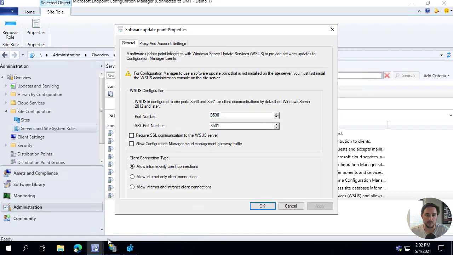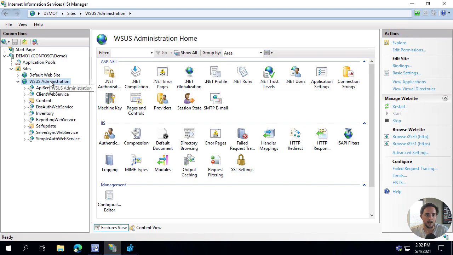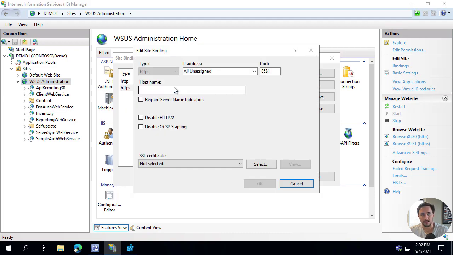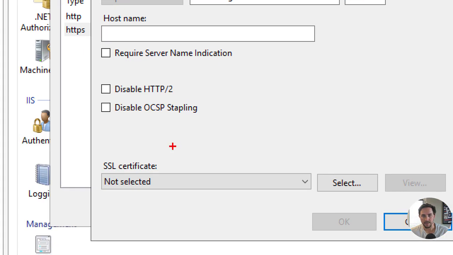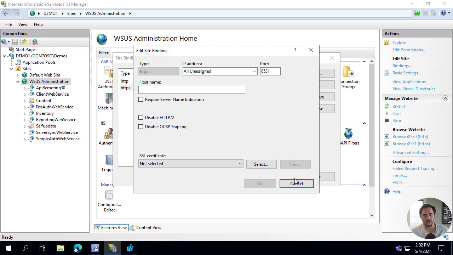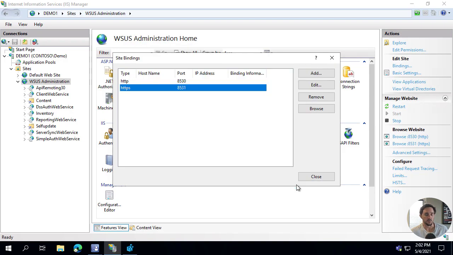If I were to go and look at IIS, I can look at my WSUS Administration website, and I can also validate that we do not currently have an SSL certificate. So we're not in a place where we could actually switch this over at all. If we check that box, basically it would fail, and clients wouldn't be able to scan because we haven't done the prerequisites, which we're about to cover.